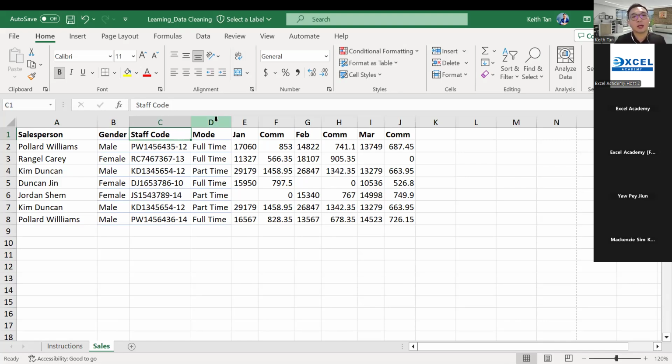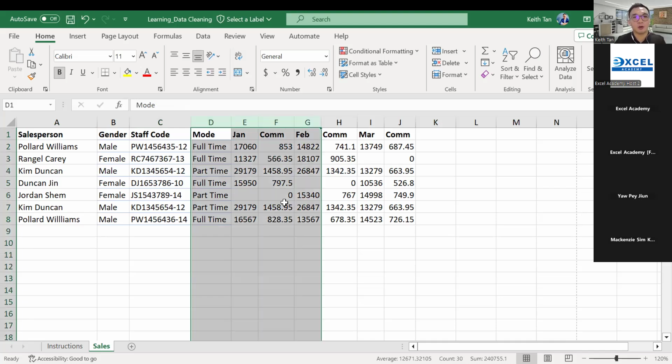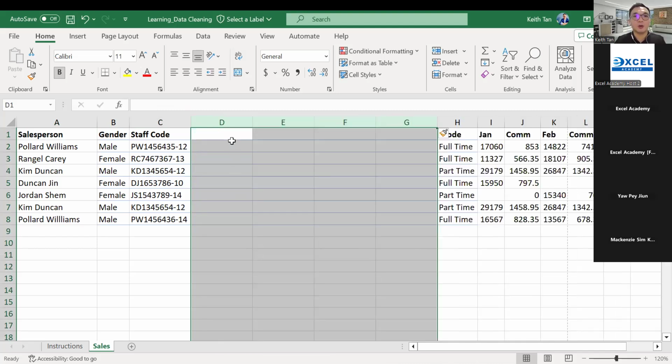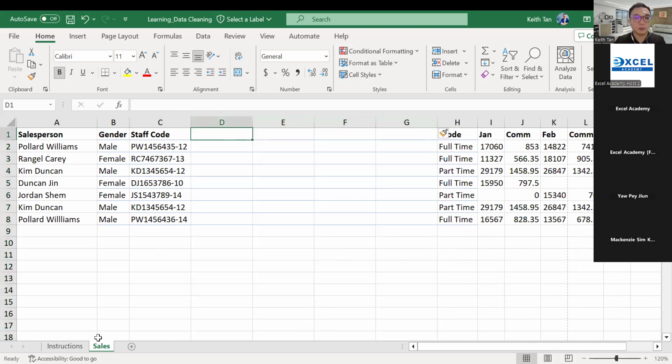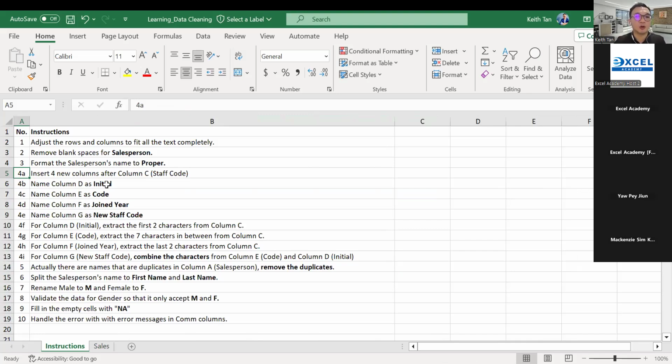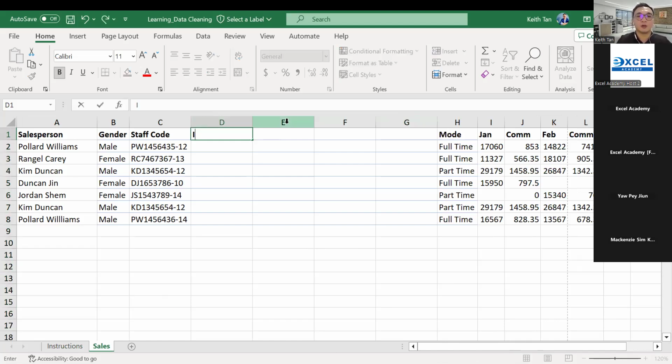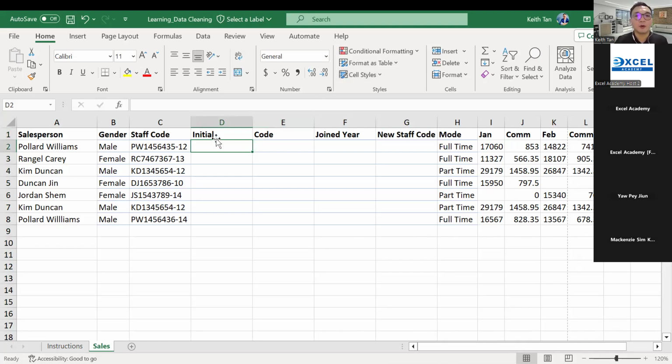What you do is highlight D, E, F, G, so 4 columns highlighted. You can just right click and then insert. Then you will name the columns: initial, ES code, join year, new staff code. Okay, let's do it. This is initial, this is code, this is join year, and this is new staff code. I'll give you about 1 minute to insert 4 new columns and then put the names in.